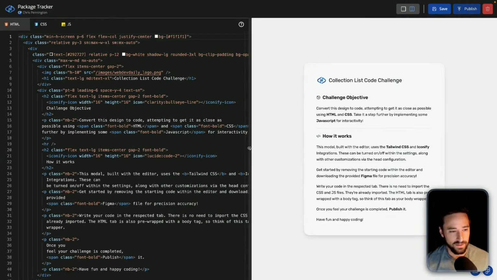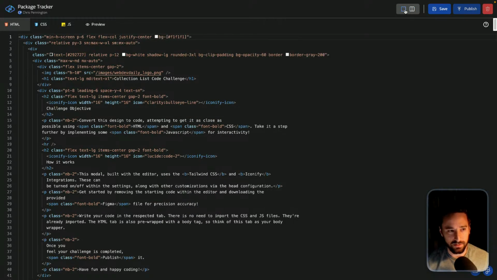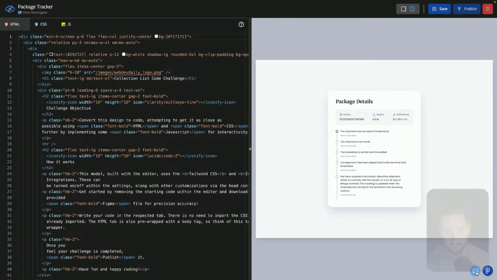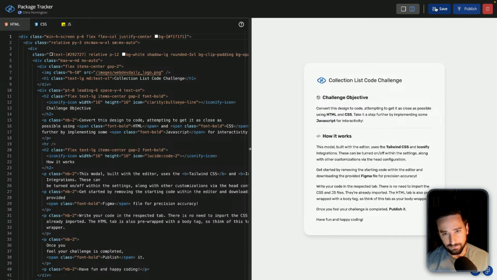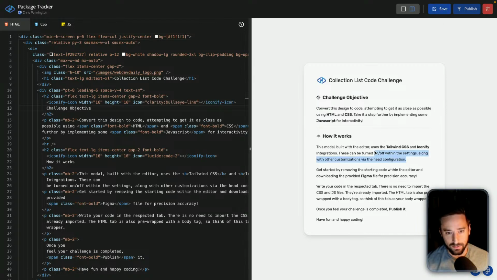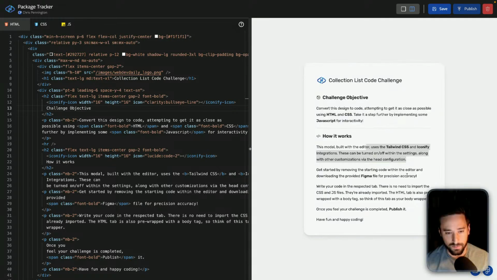I'm going to click Start Challenge. The way this works is you've got a couple of toggles. You can toggle the code off, which you probably want to see update live. You can also toggle between the final design and yours. There's also a Figma file you can download, and you can save as you go and publish when you're done. You can see this uses Tailwind and Iconify, so you can use the Iconify icons. I don't know what the icons are for this, so I'll probably grab them from the Figma file. And then you can use Tailwind directly.